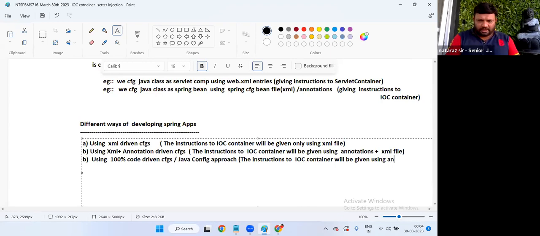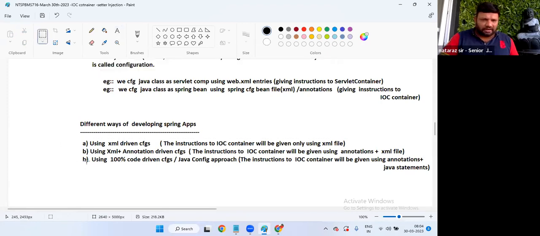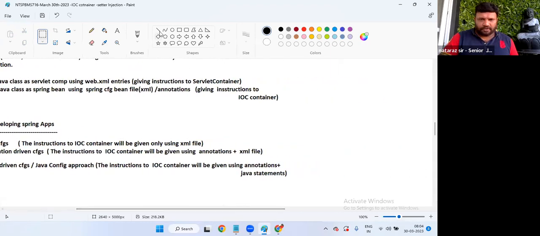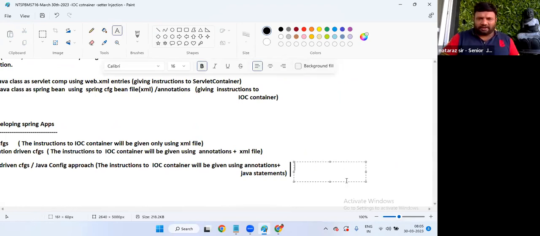using annotations plus Java statements. No XML, boss. No XML. Are you listening to my statement? Annotations plus Java statements. No XML at all. Are you listening to my statement? No XML configuration, because XML is losing its popularity day by day. No XML configurations. Got it?